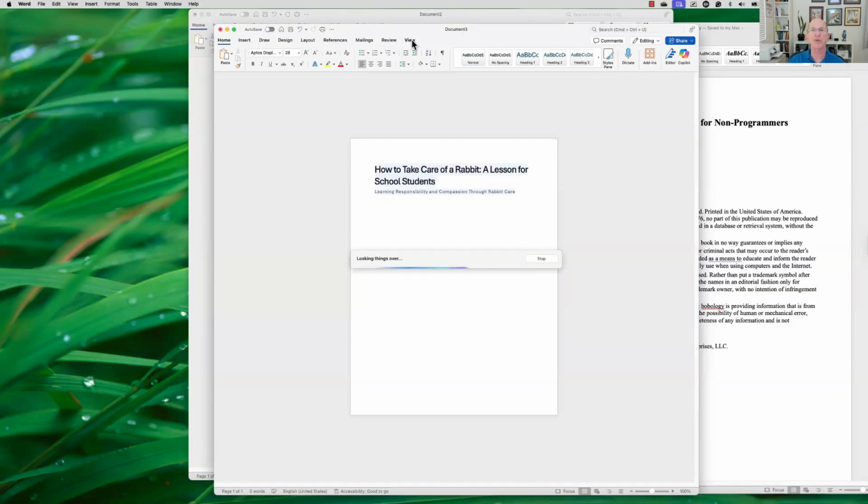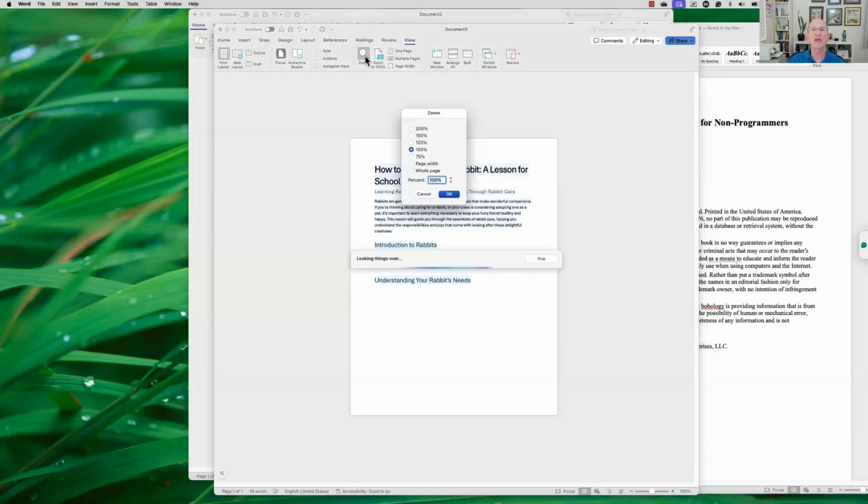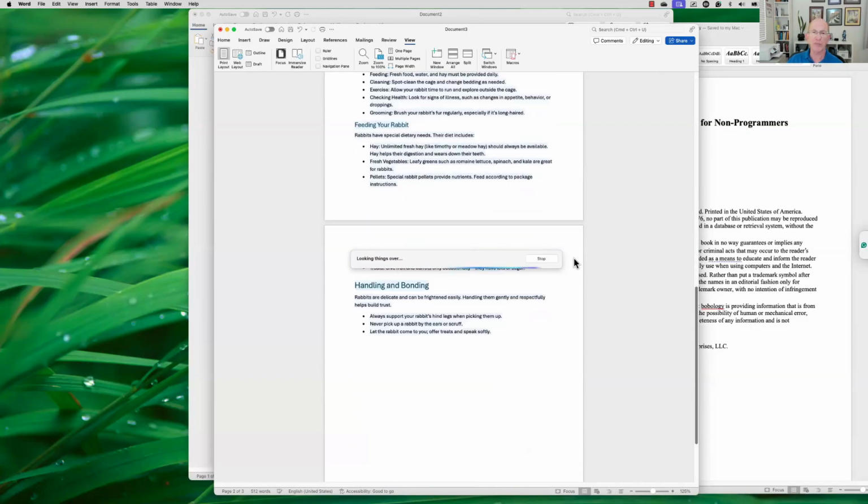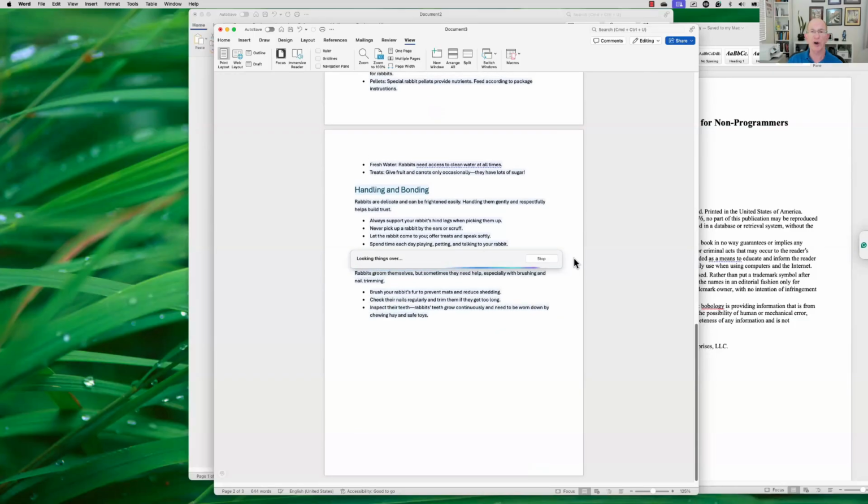I'm going to make this a little bigger for us so we can see it. Zoom in a little better for us. There we go. So you can use it to draft in Word, and it'll create. It's creating a pretty long article.